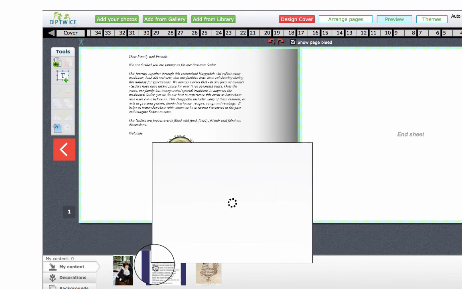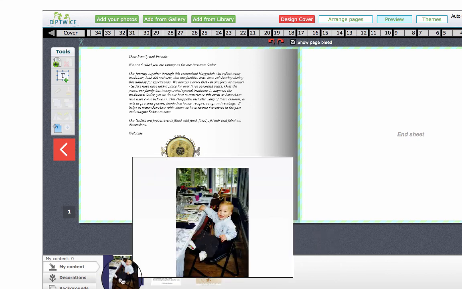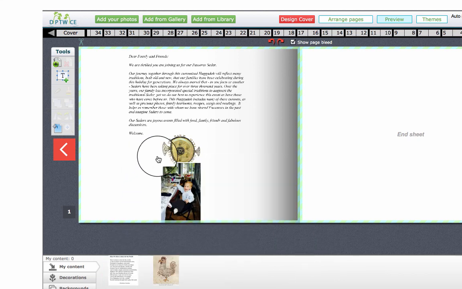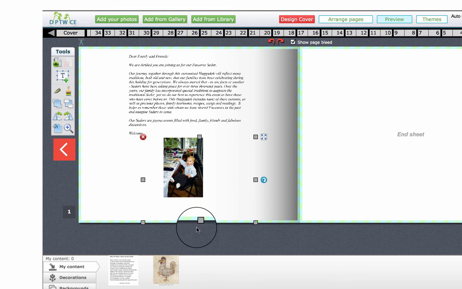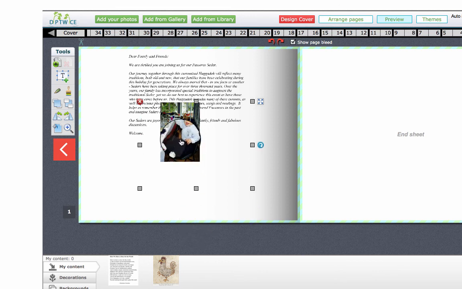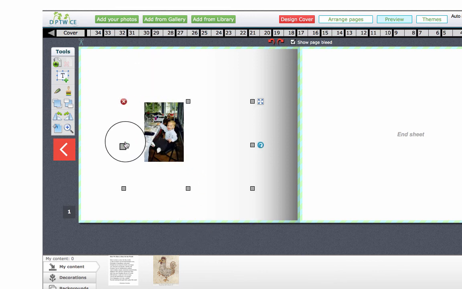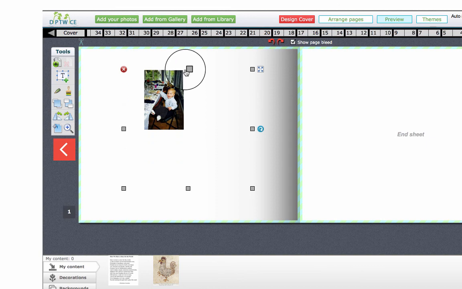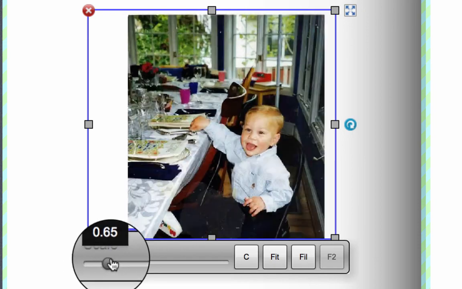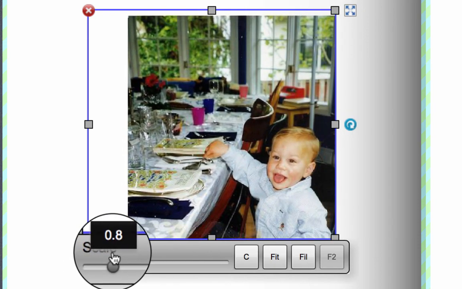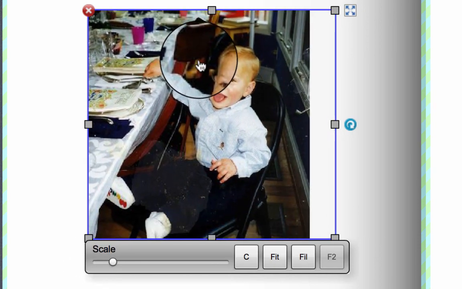Again, you can drag and drop any image from My Content or Decorations at any time. To resize or place an image that you have dragged from the bottom of the screen from My Content, simply click on the boxes that surround the image, drag them outward or inward to make the image larger, and double-click in the white space. You will see a scale button that you can drag that will make the image larger and smaller. You can click the C button, which will center the image.